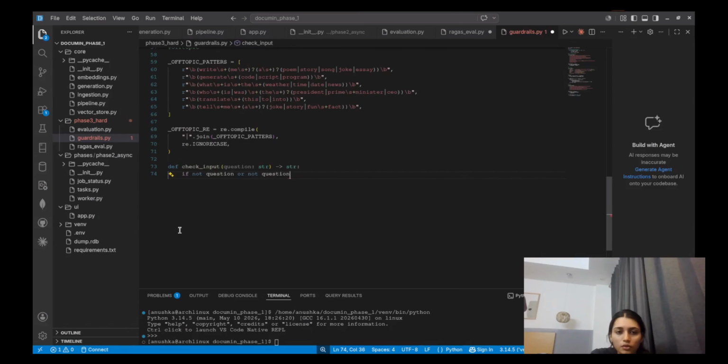If a user submits a blank query, we immediately raise a guardrail error.